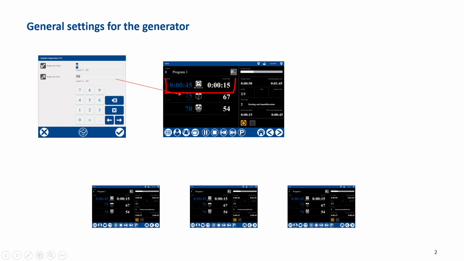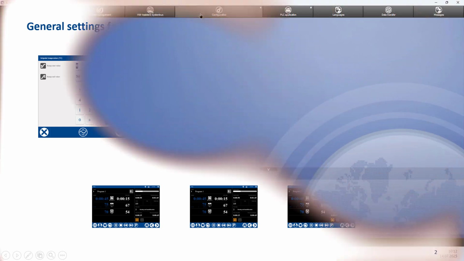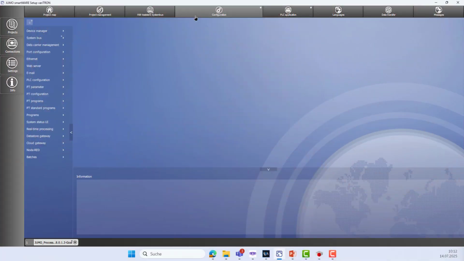You can also see here that the time is displayed in a specific format and an icon is shown. The analog values are also displayed with an icon and are shown with a specific number of decimal places. In some windows, a text description is also available for the analog values. You need to set how the display should look. I'll show you how. I am in JUMO Smartware Setup variTRON and here in the configuration section.